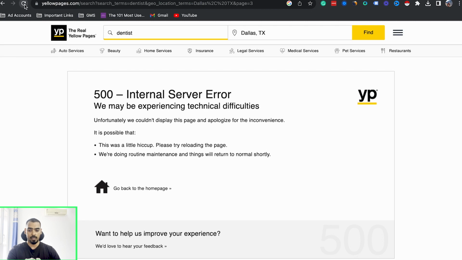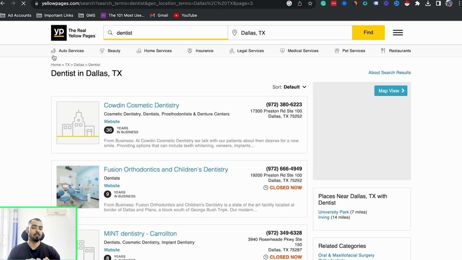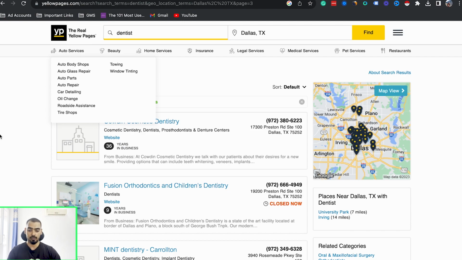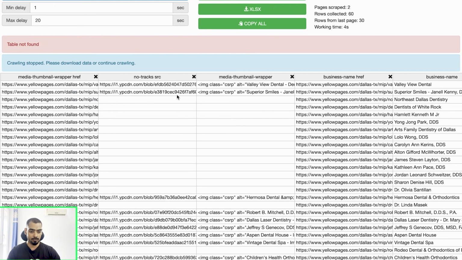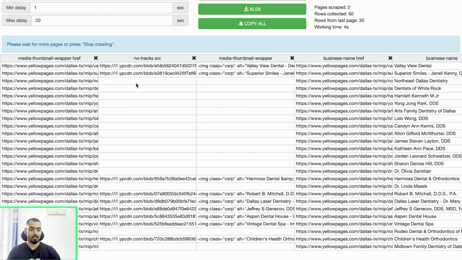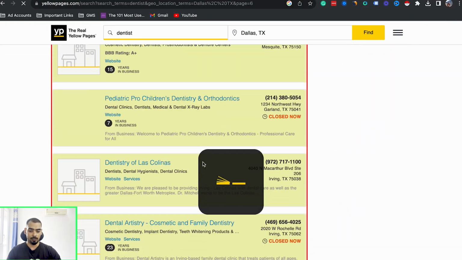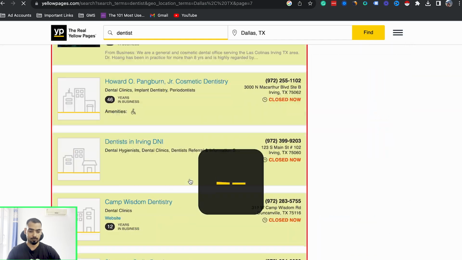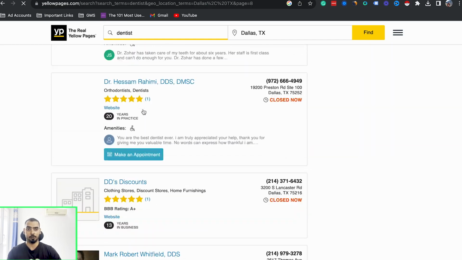Oh wow, I have to refresh. Once you download the Google Chrome extension, make sure to refresh the page. Okay, so let's just start crawling once more and see how many pages you can scrape. The scraping has started, and now we have scraped 3, 4, and this will keep on scraping as long as we have data here. You see this keeps rolling. That's the crawler doing its job.